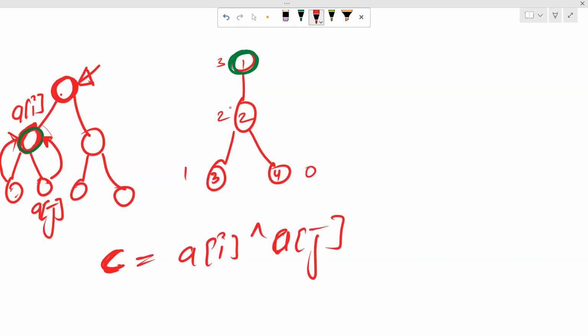Yes, but can we instead also do it from top to bottom? Yes, you can do it like that also.